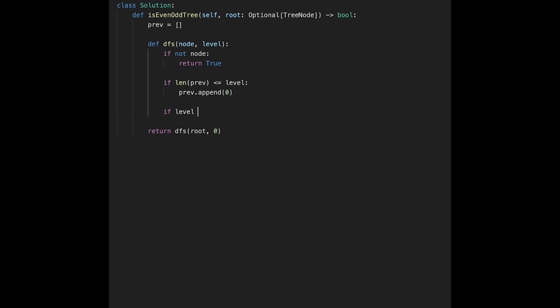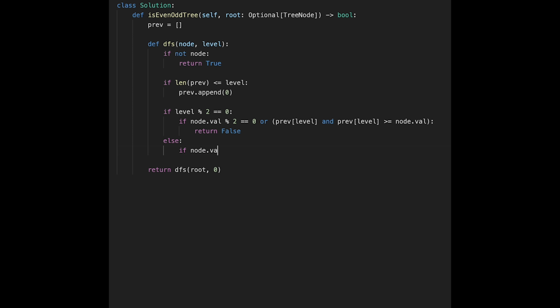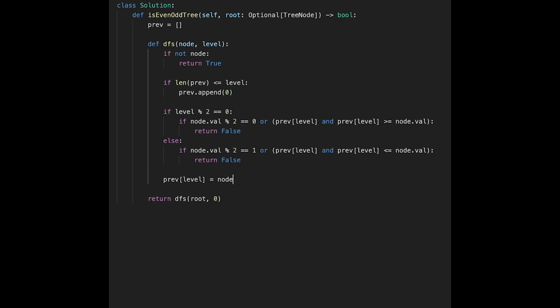And then if level divided by 2 equals 0, in that case, if node.val divided by 2 equals 0, or prev exists, so prev at level, and prev at level is greater than or equal to node.val, in that case, we should return false. And else, if node.val divided by 2 equals 1, or prev exists, and prev at level is less than or equal to node.val, in that case, we should return false. Yeah, you can also combine the conditions. And then after that, update prev at level to equal node.val.